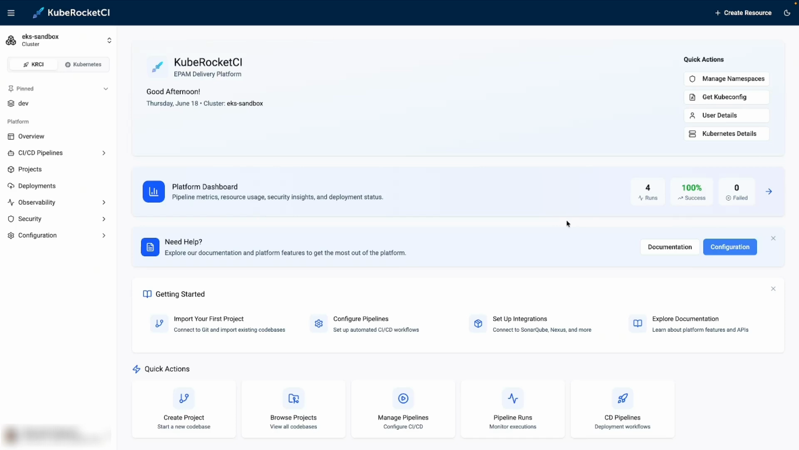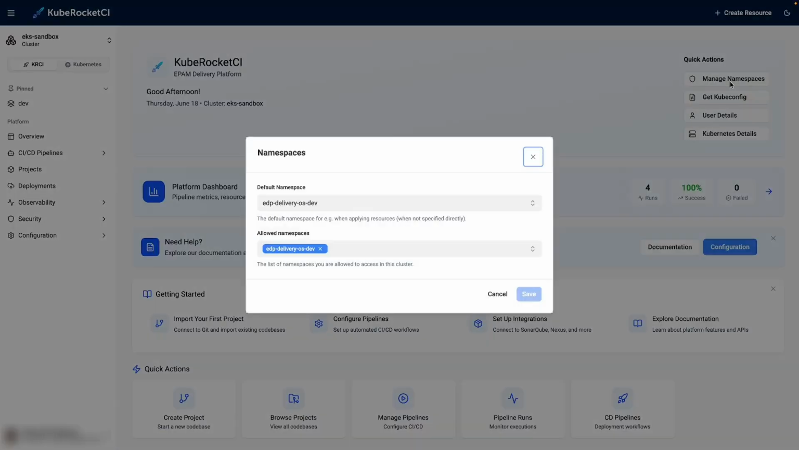Before we start exploring the platform, it is important to check which namespaces are visible in the portal. In the main menu, click Manage Namespaces. The Namespaces dialog defines resource visibility through the portal. The default namespace is the namespace where new KubeRocketCI resources are created by default. Only one namespace can be selected as default at a time.